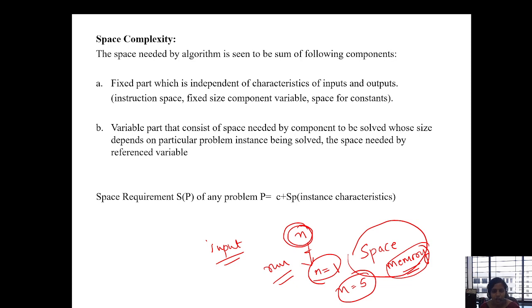The variable part is the size that depends upon the problem instance, as I specified, when n is 1 or n is 5. This is a problem instance and it depends upon the runtime variable. So in general, space complexity of any problem is defined as the constant c plus instance characteristics. This can be the space complexity for any particular program.